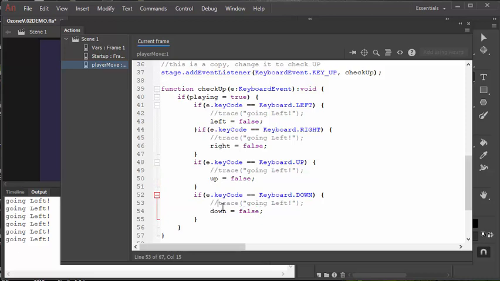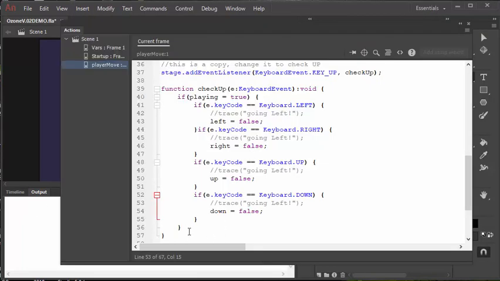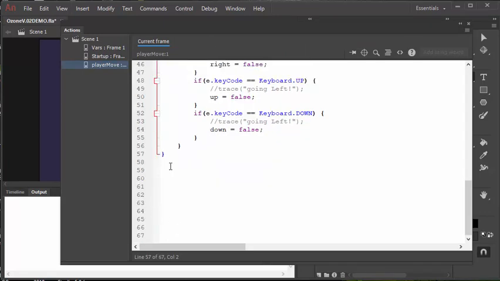Alright, so now nothing happens. Absolutely nothing happens. But what it does do is, look, up, right, down, left, we took out the traces, so nothing's coming out of output. But what we're doing is changing these values so the ship knows which way to go. So here's what we're going to do next. Let's add another function. This one is just add event listener. Nothing it needs to be attached to.